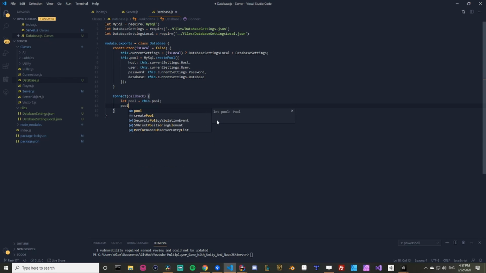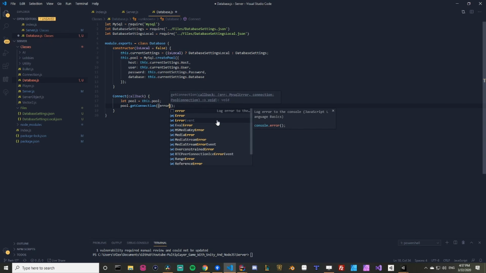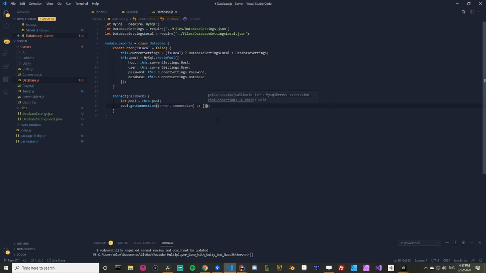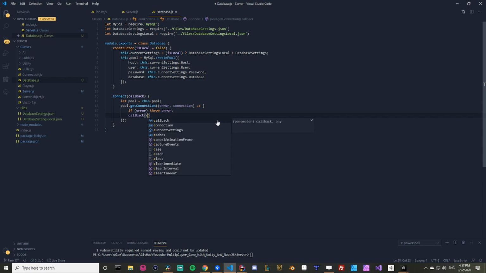So we're going to say pool.getConnection. This is going to give us an error and a connection. If error, throw error. Otherwise, callback. And callback's going to be a function. We're going to call back with connection there.